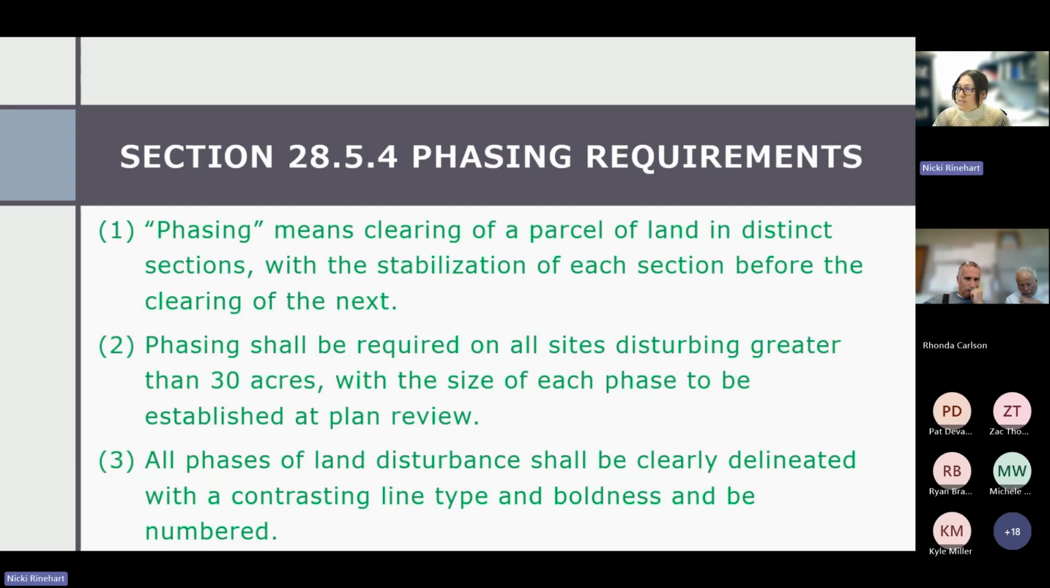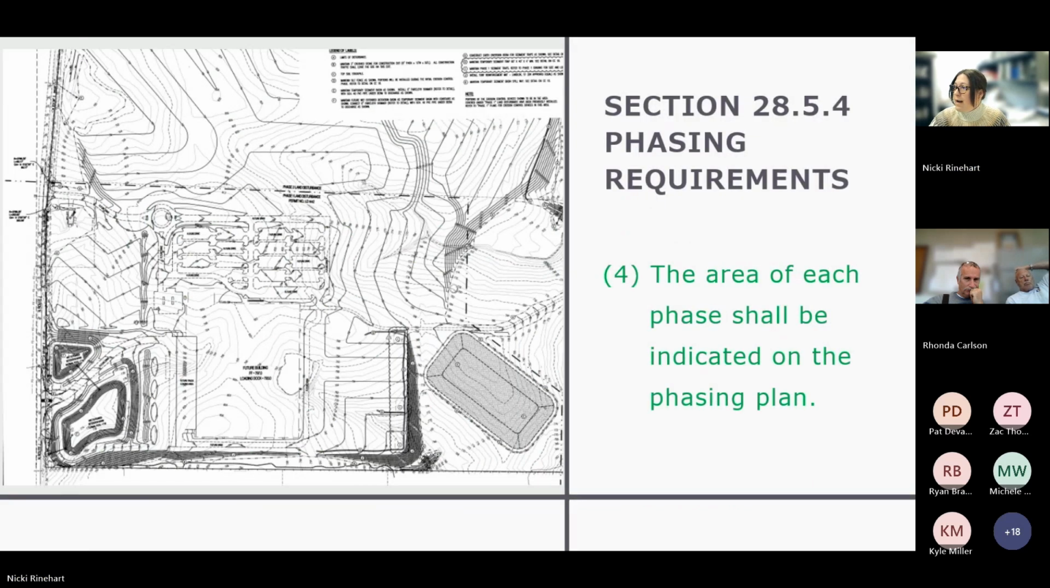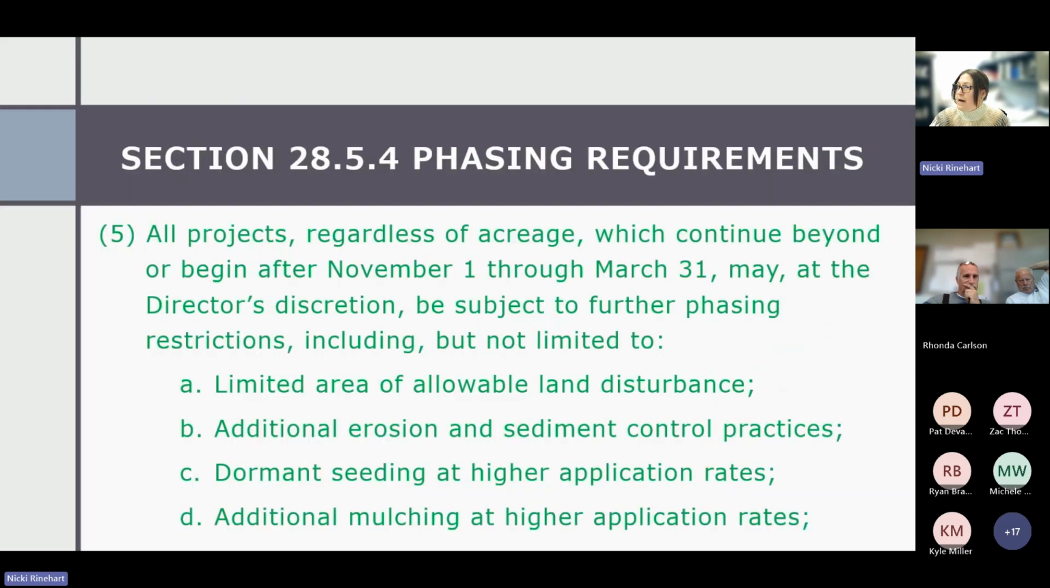So we also decided that all phases of land disturbance should be clearly delineated with a contrasting line type and boldness and be numbered, so that we can clearly see on your phasing plan where those phases are. So the area shall be indicated on each plan. They've got a pretty bold line on this plan running through it. It's hard to see, but phase 1 and phase 2 are delineated there.